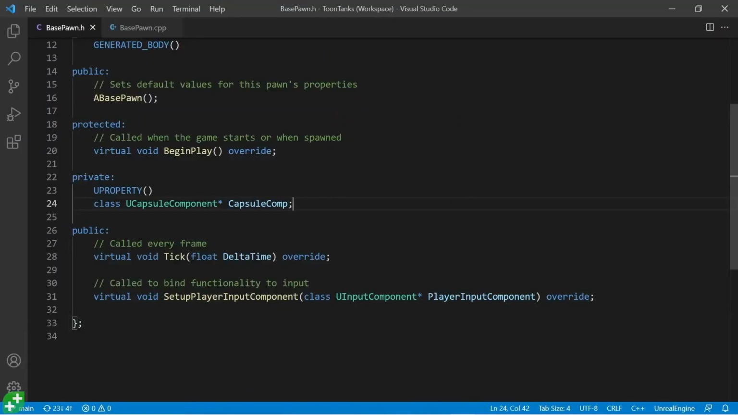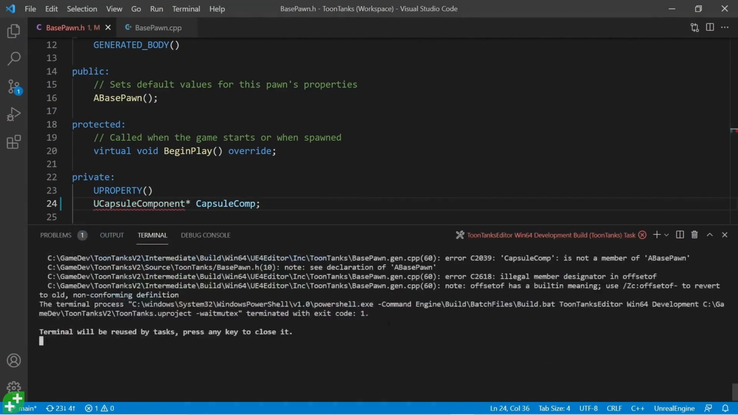All right, so let's wreak some havoc on our code here. I'm going to remove the class keyword. Okay, so we've attempted to compile, and here is the output in the terminal. The first thing we see is error, and it gives us an error code. And it says capsule_comp is not a member of ABasePawn. We have a note that says see declaration of ABasePawn. And then we see that we get other errors as a result of this.